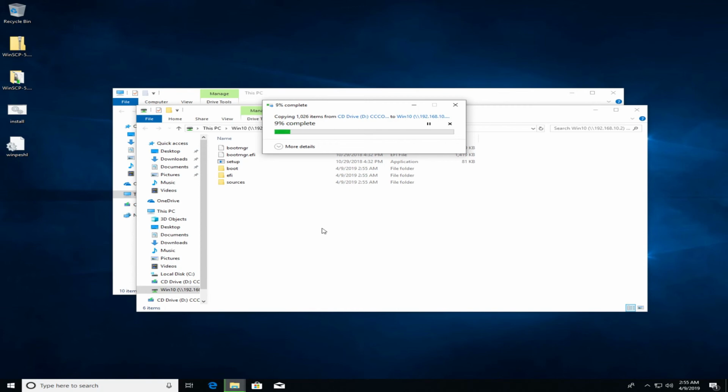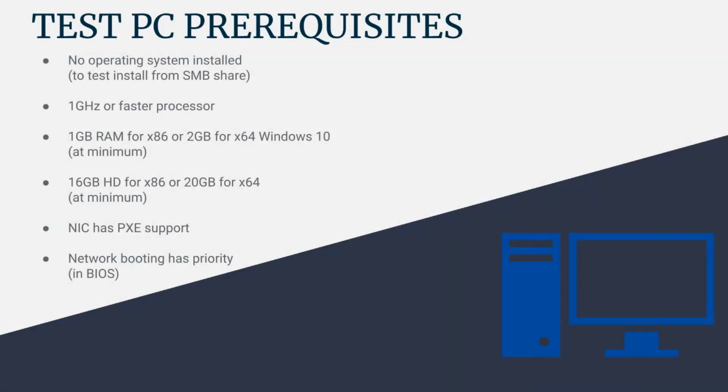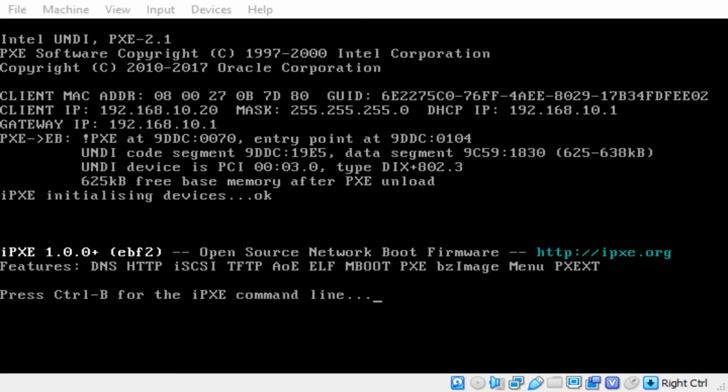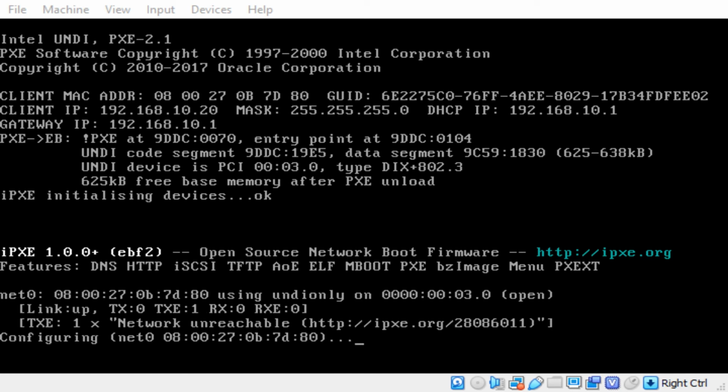To start the testing phase, we need a test machine without an operating system. Make sure that network booting has priority over hard drive booting on the machine. Boot the PC and it will get an IP address from the DHCP server we set up in the beginning of this video. Once the IP address is negotiated, standard PXE will load, as long as it's installed and enabled on your NIC. Then iPXE will initiate and take over.